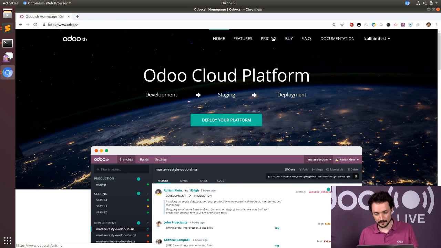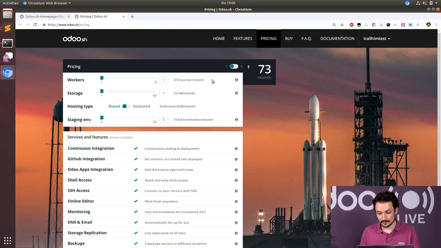Some people might be wondering about that. So anyway, before I deploy a platform, I need to get an enterprise subscription code. And here you can see what it costs to have access to this platform.